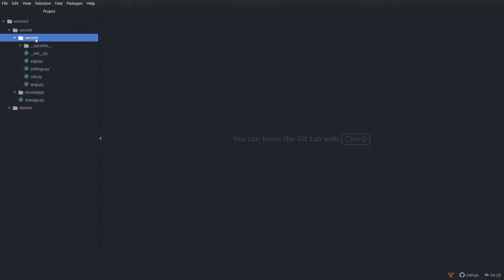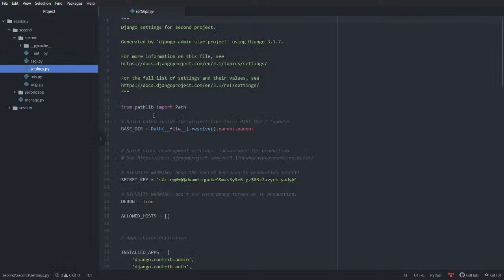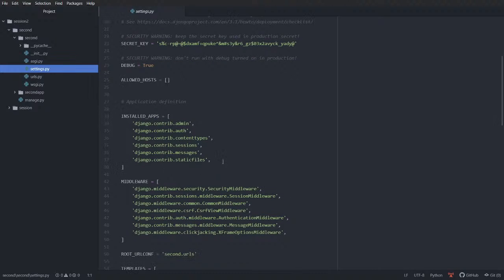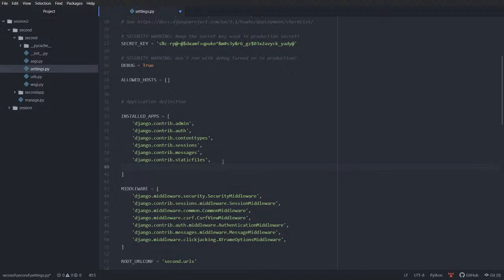Now let's add this into our settings. That's the first thing you do when you create the app. You need Django to know that, okay, I have created an app. So yeah, let's write second, second app.